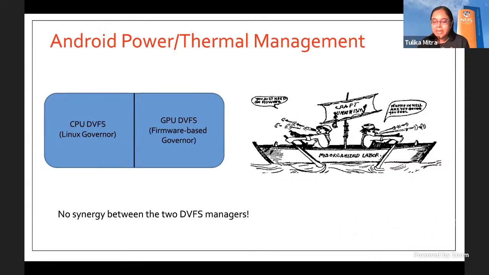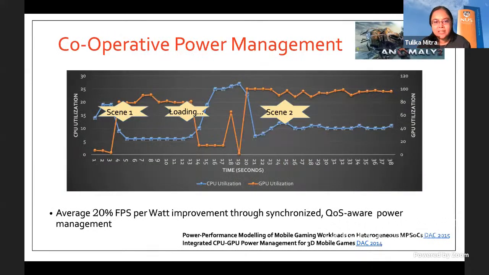One of the key problems that we faced here is that it is difficult to do dynamic voltage frequency scaling in the operating system, because in this kind of heterogeneous system, for example, you have a Linux governor doing the power management for the CPU, and you have GPU dynamic voltage frequency scaling, which is a firmware-based governor, and they typically do not act in synchrony. So sometimes they can be working at cross-purposes, which makes the problem very challenging.